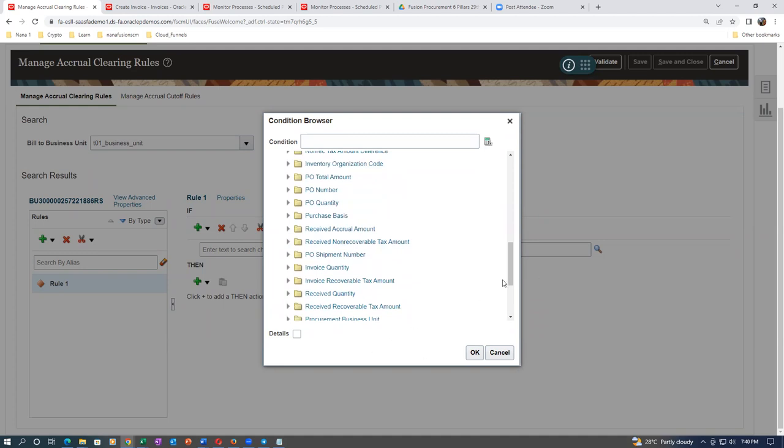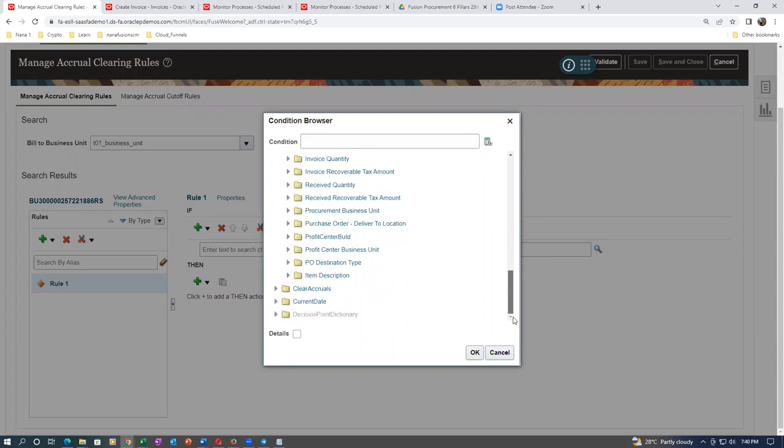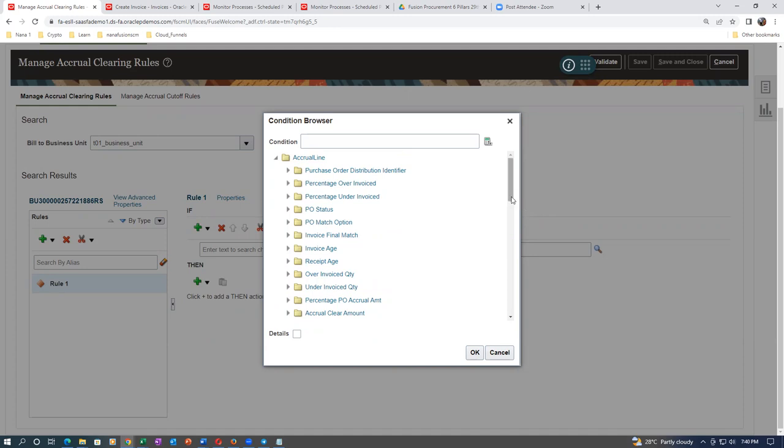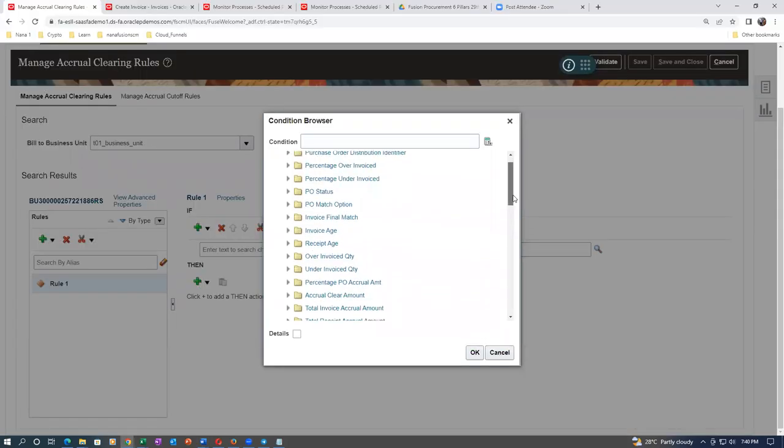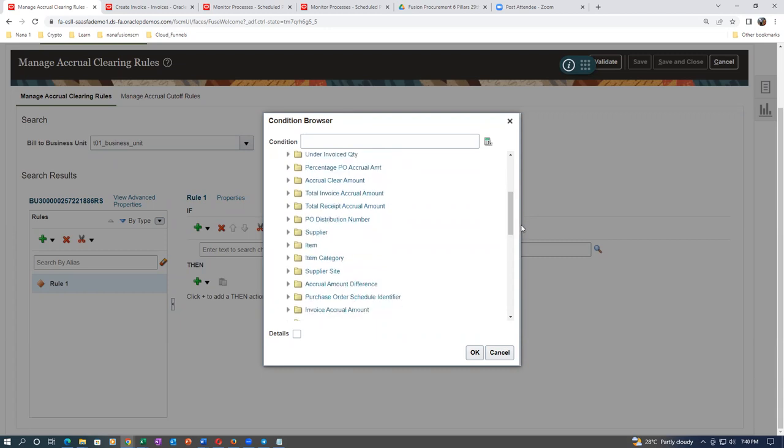Accrual line dot accrual amount difference. See from the beginning of it: accrual line dot accrual amount. Sorry, there is something called a received accrual amount. The same thing will be coming. Accrual amount difference, exactly. Accrual clear amount. This is the one.